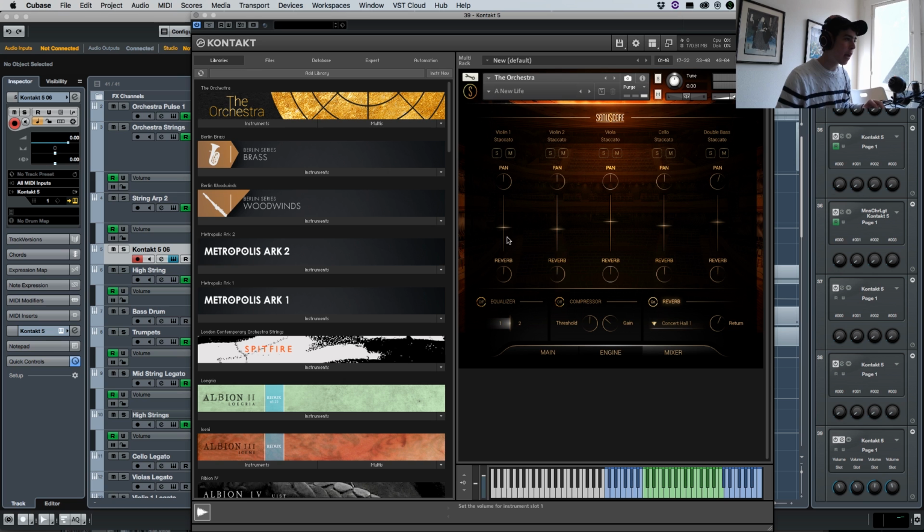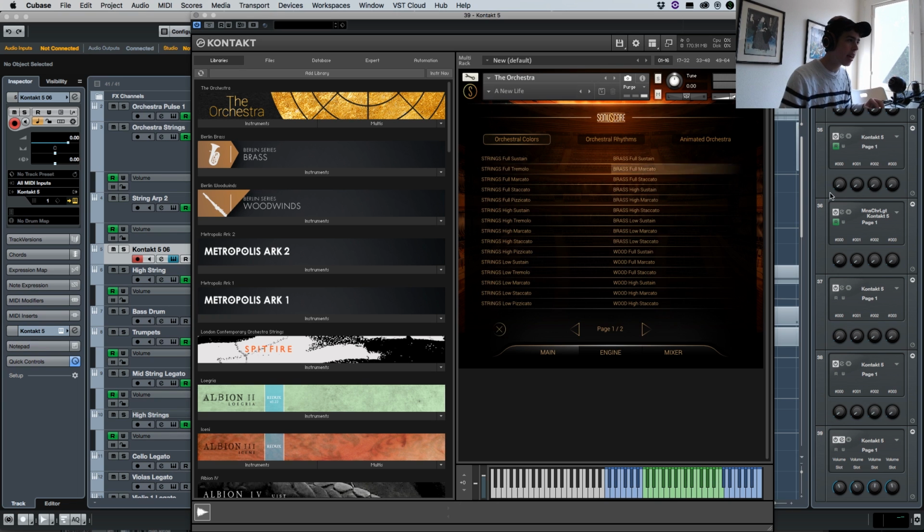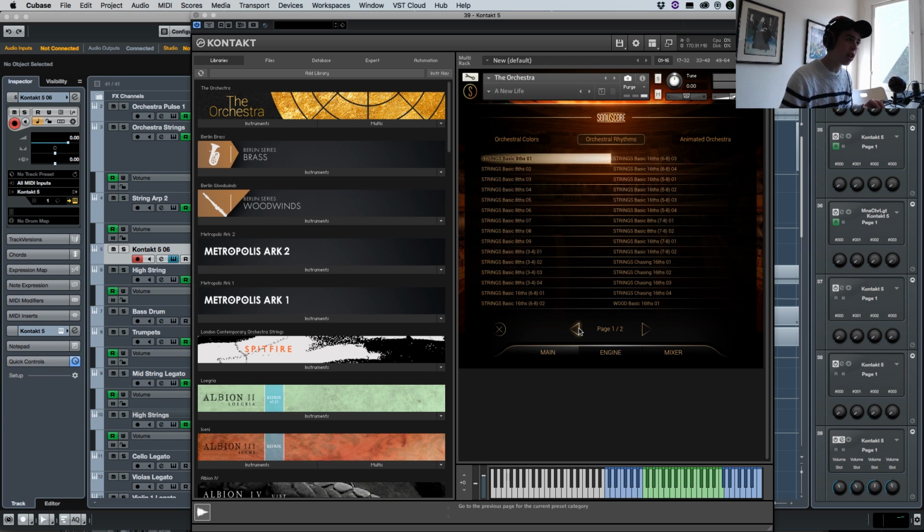Then of course in your mixer page you're able to control each of the individual instruments. You could also mix the reverb that comes with the library. So that's what you get with the orchestra. And then if you click here, you get your orchestral colors. So you get your strings, full sustains, your tremolos, your brass, winds, and these are like your big ensemble patches pretty much. And there's also some mixed patches where they actually will mix different patches together and create different textures. Then you have your orchestral rhythms, which are like pulses, and they're actually very, very useful.